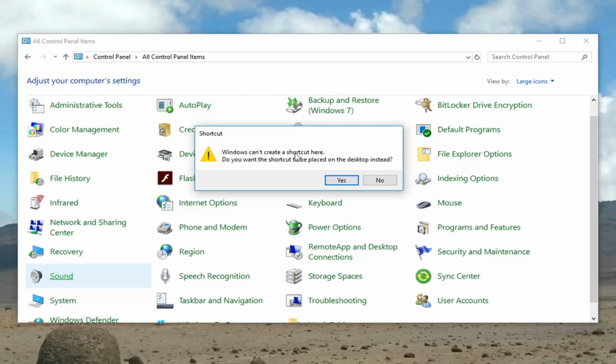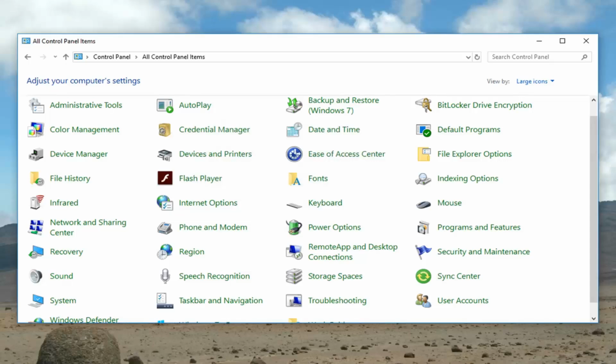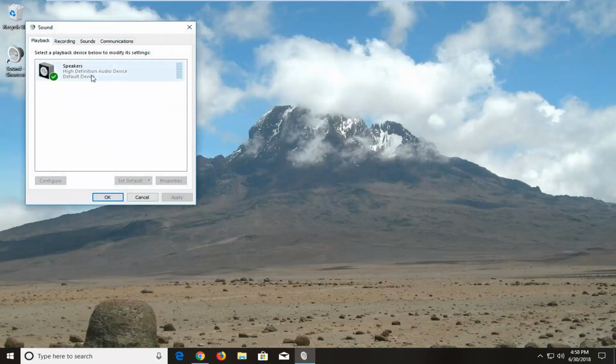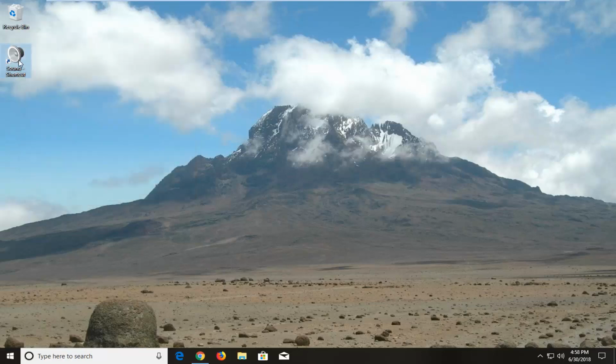It's going to say Windows can't create a shortcut here. Do you want to place a shortcut on your desktop instead? Left click on yes. And now that the shortcut has been created, now you have a simple double click option to get right into it. So if you wanted to switch between speakers or audio inputs or outputs, it's very simple. You have a shortcut right on your desktop.